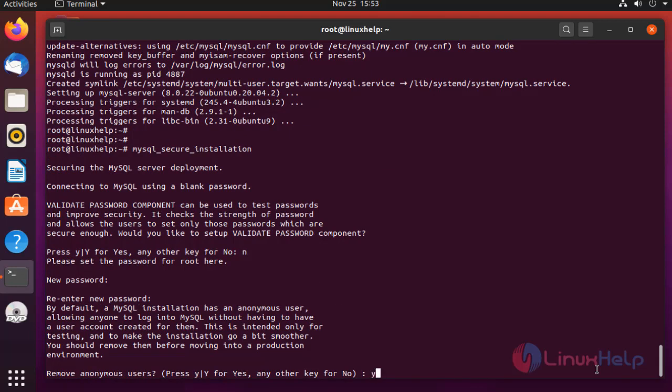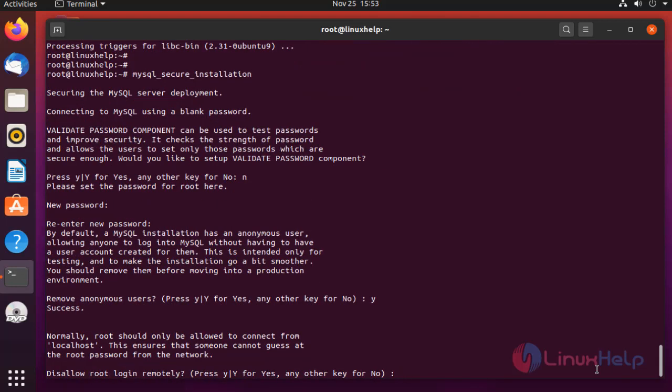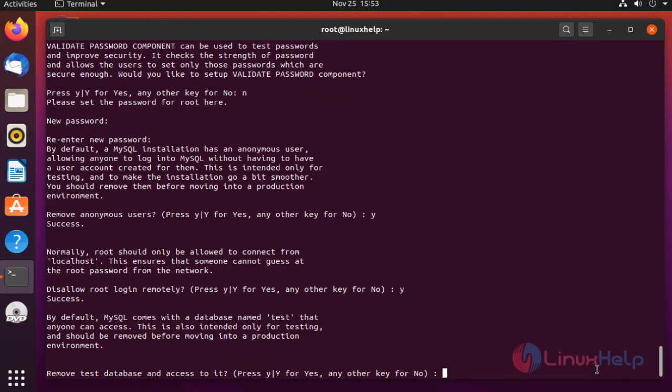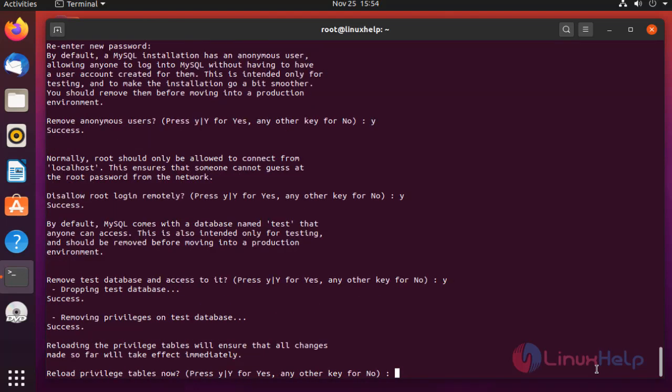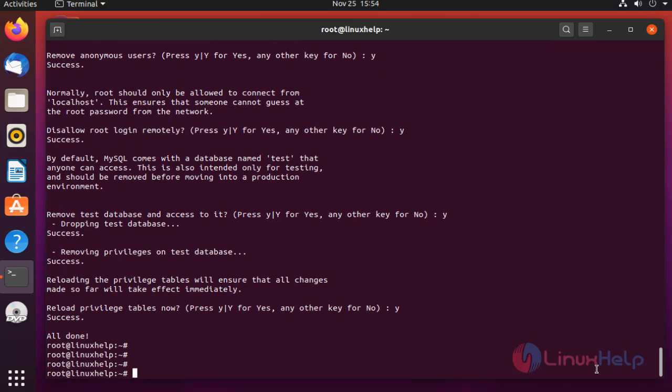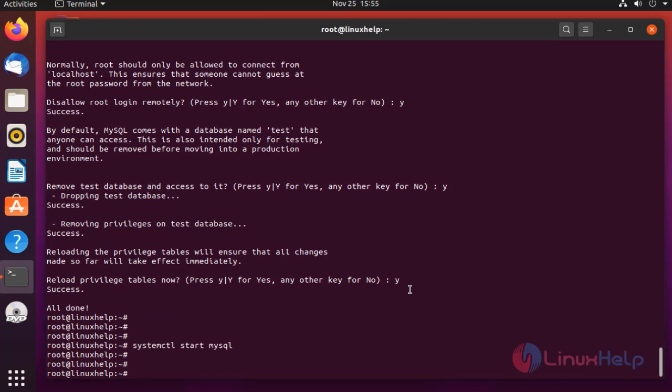Remove anonymous users. Yes. Disallow root login remotely. Yes. Remove test database. Yes. Reload privilege tables now. Yes. Once installation is completed, start the MySQL service. Once completed, enable the MySQL service.